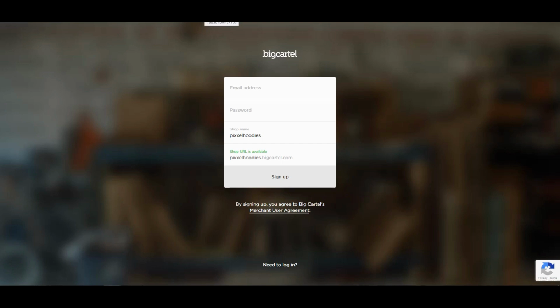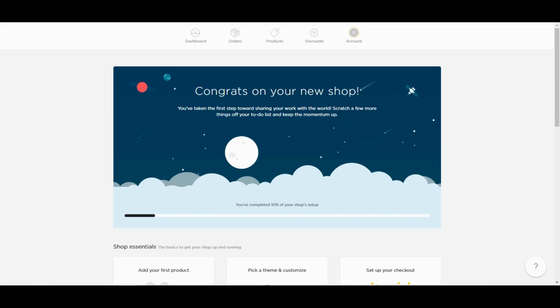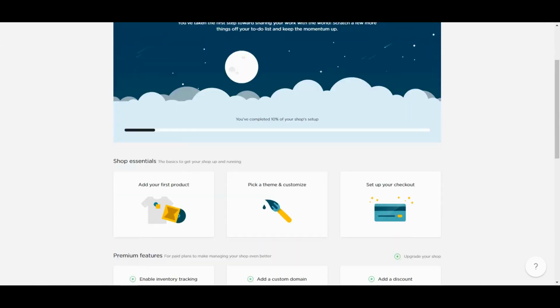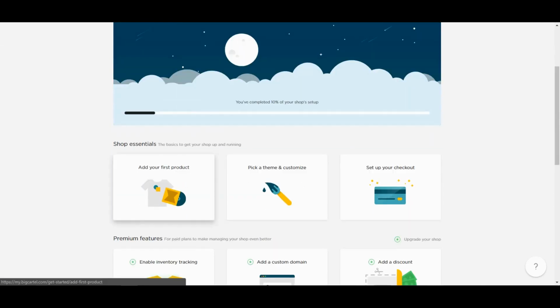Okay, after signing up, I get this page here, and it's basically like a checklist of what you need to do. So they're saying congrats on your new shop. You've taken the first step towards sharing your work with the world. Okay, so the first thing they want us to do is add a first product. So let's do that.